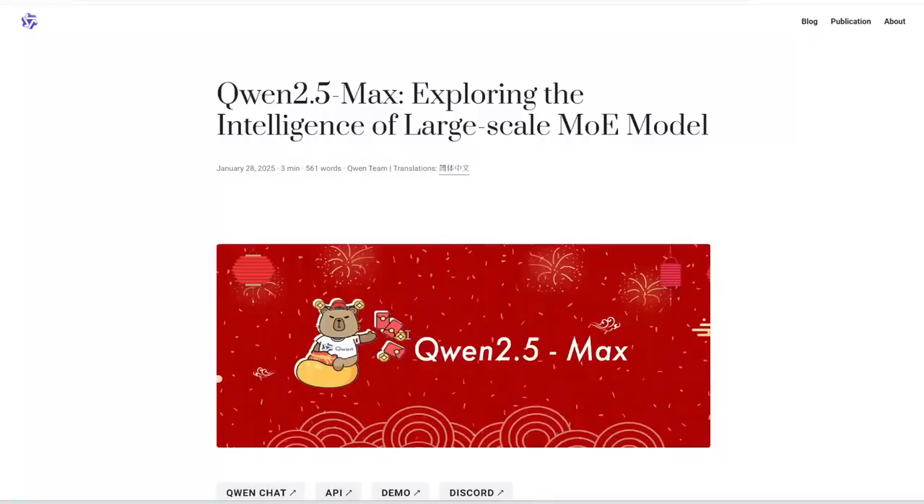Now, if you've been keeping up with AI news this week, you've probably heard of DeepSeek.